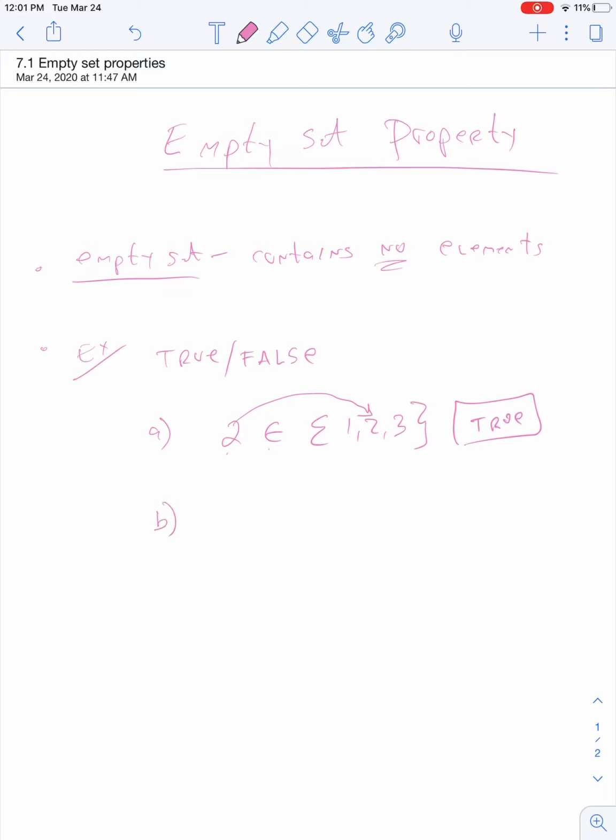All right, how about our next example, B, which tells us that 5 is an element of this set. Is that true or false? Is 5 an element of this set? We should see that this is false because 5 is not in there.